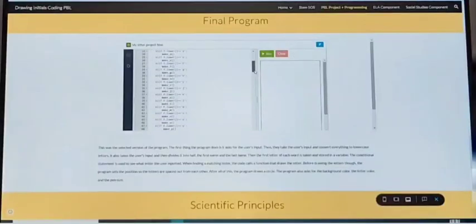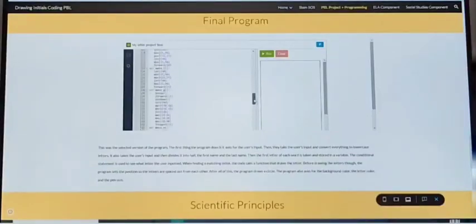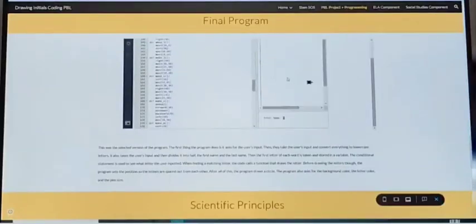The conditional statement is used to see what letter the user inputted. When finding a matching letter, the code calls the function that draws the letter. Before drawing the letters though, the program sets the position so the letters are spaced out from each other. After all of this, the program draws a circle around the initials. The program also asks for the background color, the letter color, and the pen size.